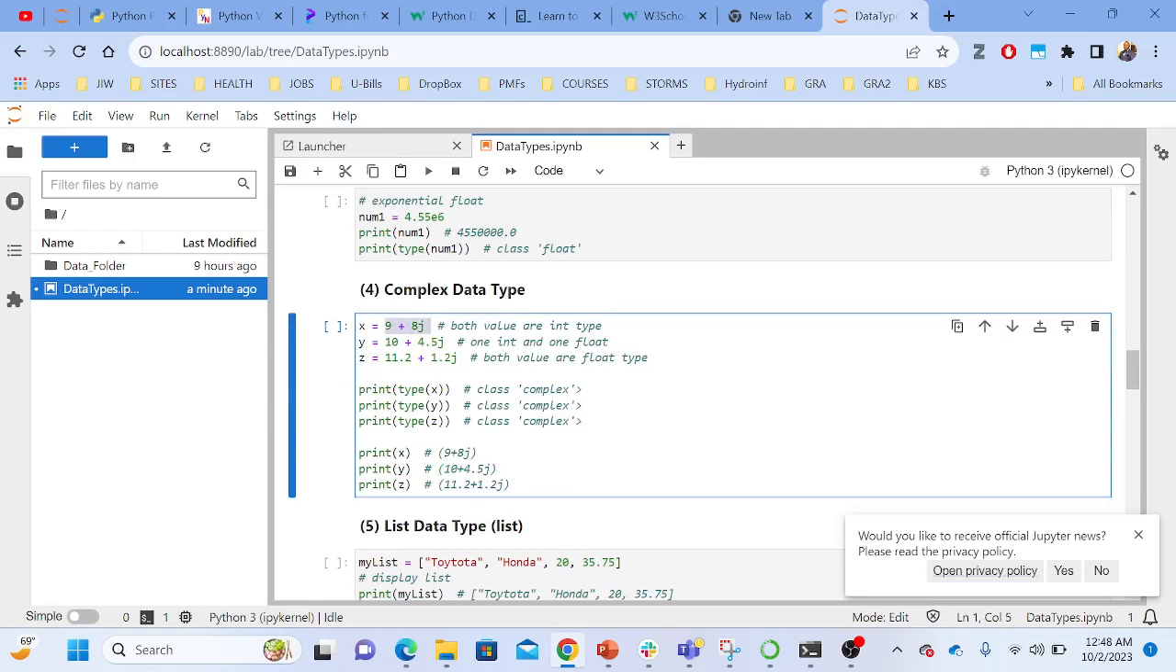We don't know j can be anything, right? Think of when we write our simultaneous equations, quadratic equations, right? So Python knows that one is a real number and the other is an imaginary number, which Python might end up finding. So we can ask Python, we know x is 9 plus 8j, y is 10 plus 4.5j, z is 11.2 plus 1.2j.